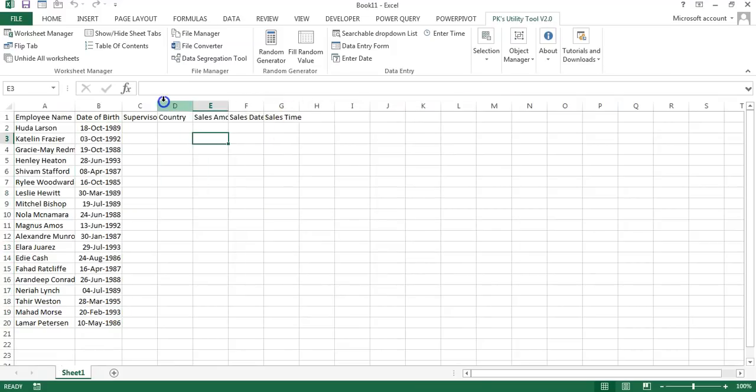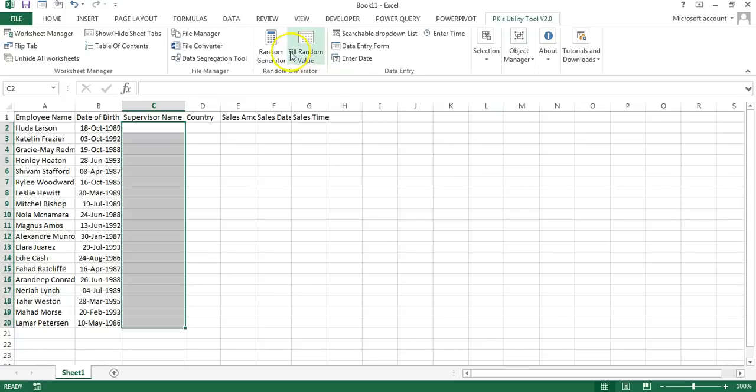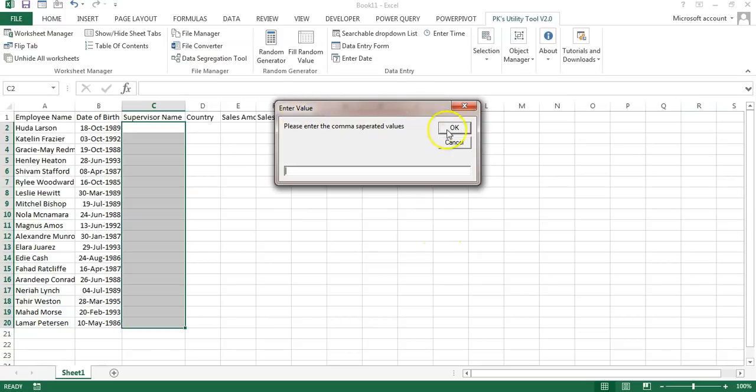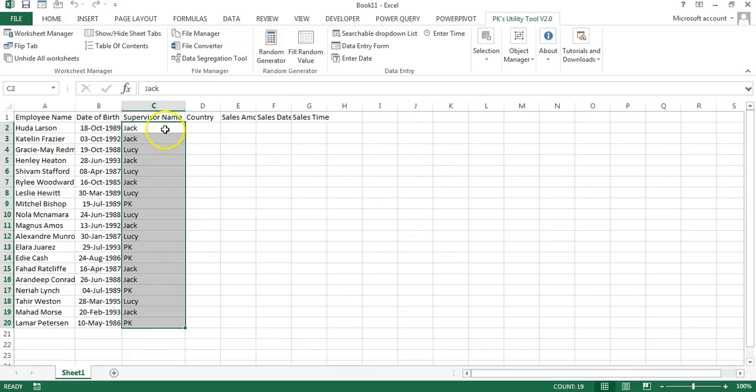Alright. Now in the supervisor name, this time we can use fill random values, this one. And it is asking, do you want to take values from the Excel sheet? No, I want to type them manually. I don't want to take from the Excel sheet because we don't have those values in the Excel sheet. So I'll click on no. It will open this box asking, please enter the comma separated values. So let's say I'm putting here PK, Jack, Lucy also. Just put the comma separated and click on OK. You can see those three supervisors have been distributed randomly in this selection.